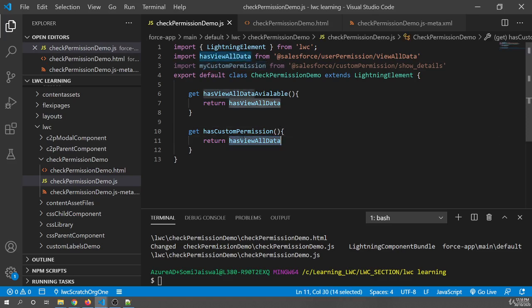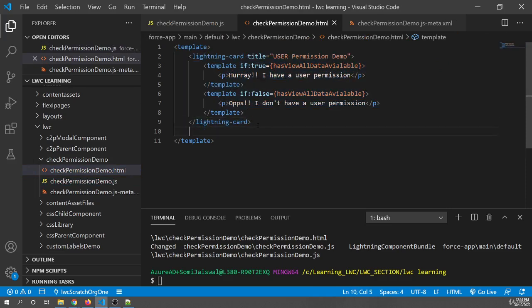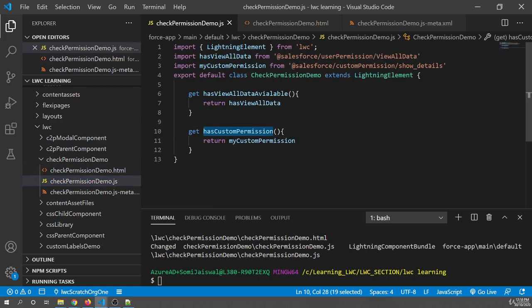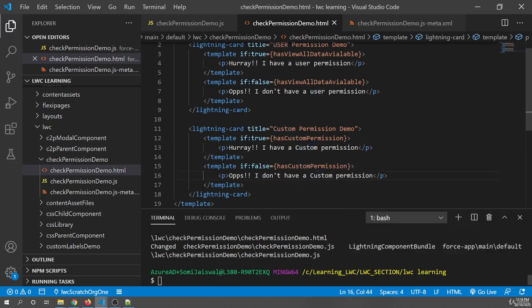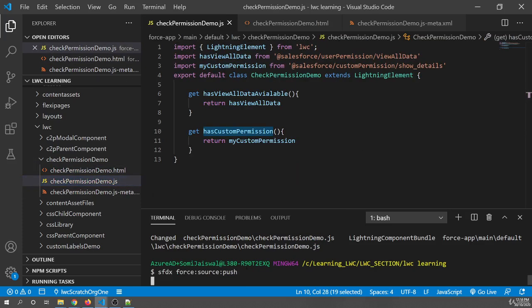and I'll return my custom permission, and in the HTML I copy and paste the whole code and paste it as another card. I'll say custom permission demo and take the getter name has custom permission and replace the getter, and in the text we'll say hooray, I have a custom permission, and oops, I don't have a custom permission. So let's deploy this and see if it's working or not.